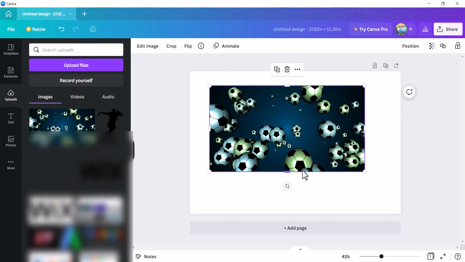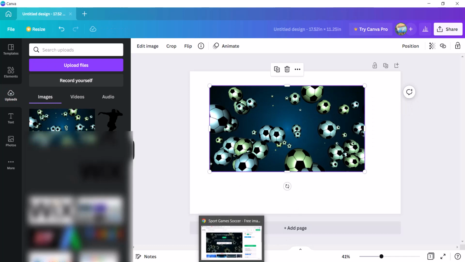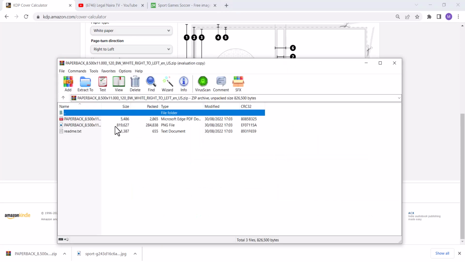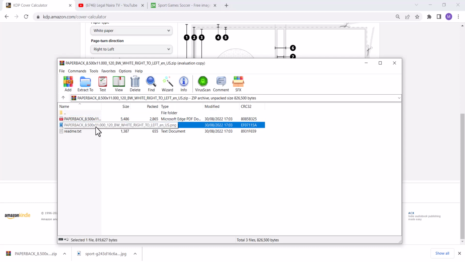This is it. Before now, you have to first of all download the template that KDP cover calculator gave you. So this is KDP cover calculator. You click on download template. We have downloaded the template. Then you open it. This is our template. This one that is PNG is the one we want to use now. You click on it, you copy it.